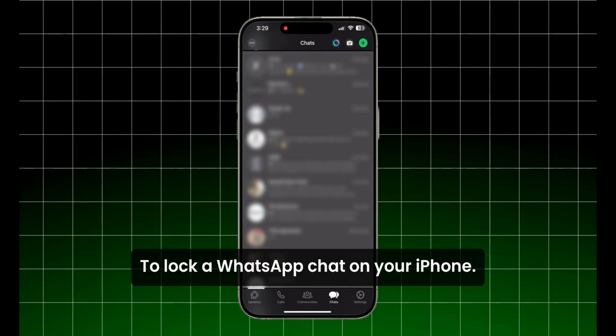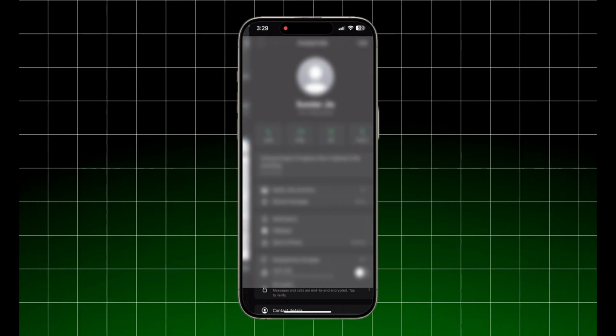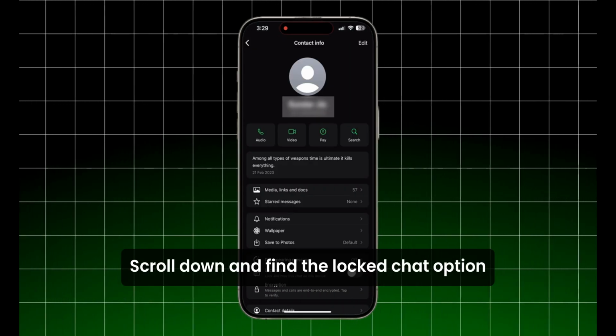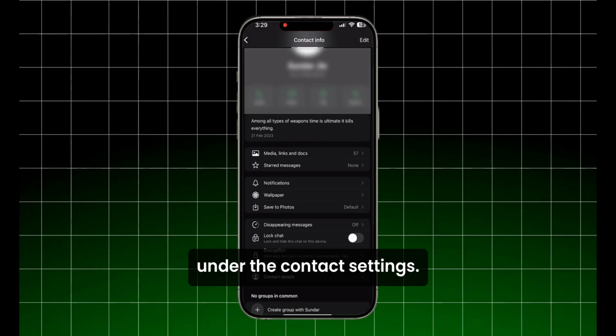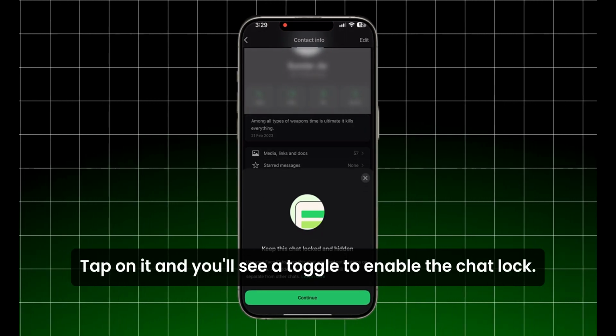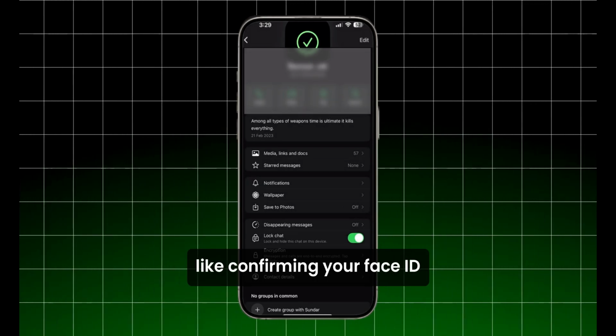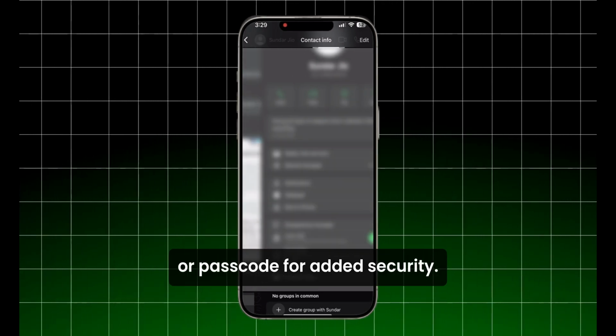To lock a WhatsApp chat on your iPhone, open any chat and tap on Contact Info. Scroll down and find the Lock Chat option under the Contact settings. Tap on it, and you'll see a toggle to enable the chat lock. Turn it on and follow any prompts, like confirming your Face ID or passcode for added security.